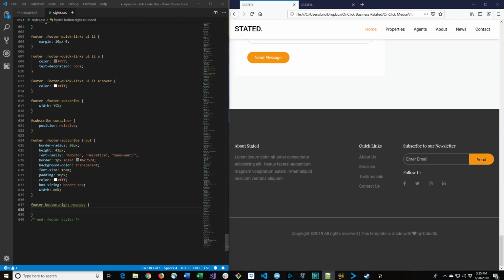And this one's got quite a bit of CSS to go on it as well. So we're going to be doing border-top-right-radius 30 pixels, border-bottom-right-radius 30 pixels. And that's so that we only have the top right and the bottom right of that button rounded, while the top left and bottom left stay square.